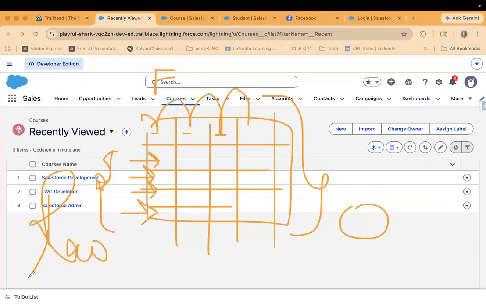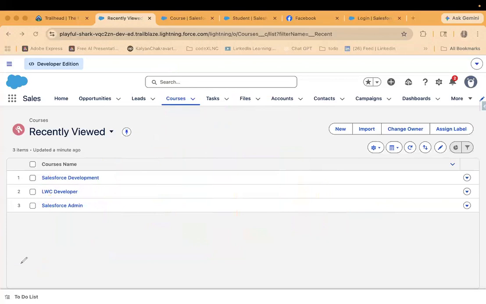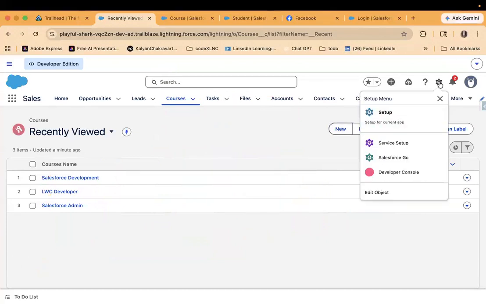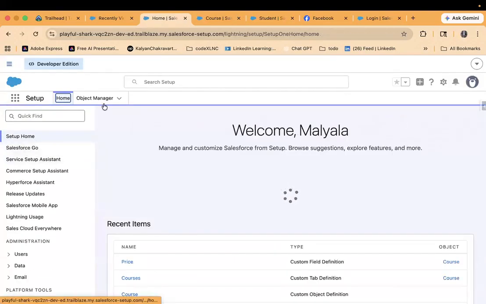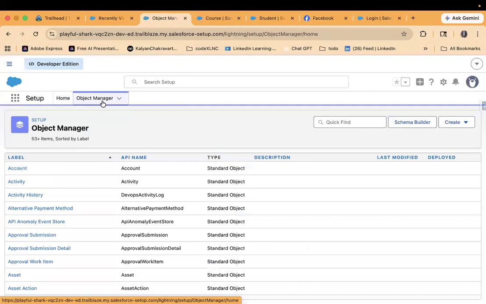So how can we create this? Go to the object manager. First we have to go to the setup. Inside the setup you will have the setup gear, and inside the setup gear the setup option. There you have to go to the object manager.